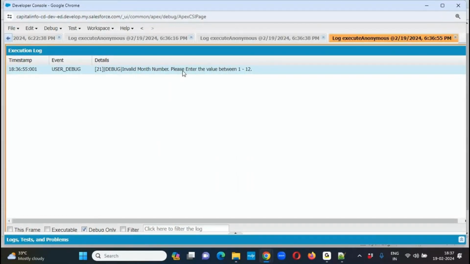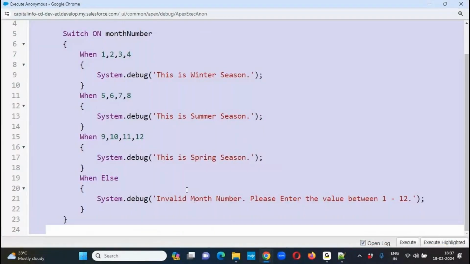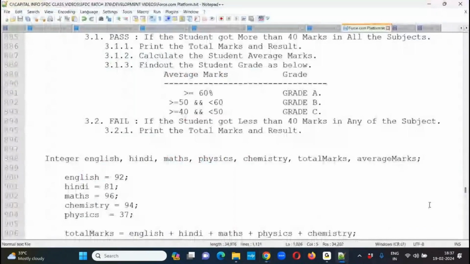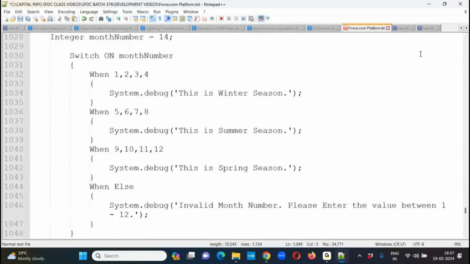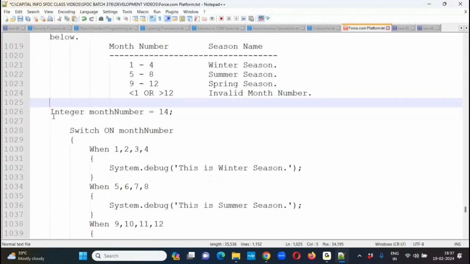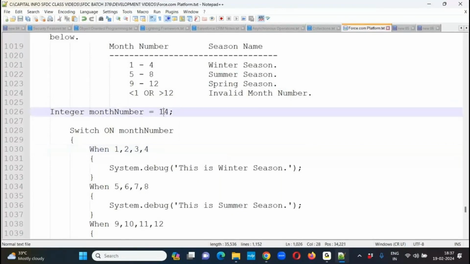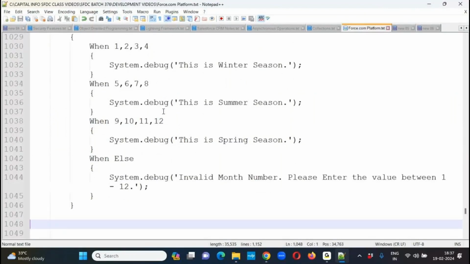Clear? So this is how we can implement our own switch statement features. It may compare with one value or with multiple values also. These are the two formats available as part of your switch statement. Clear? Next.